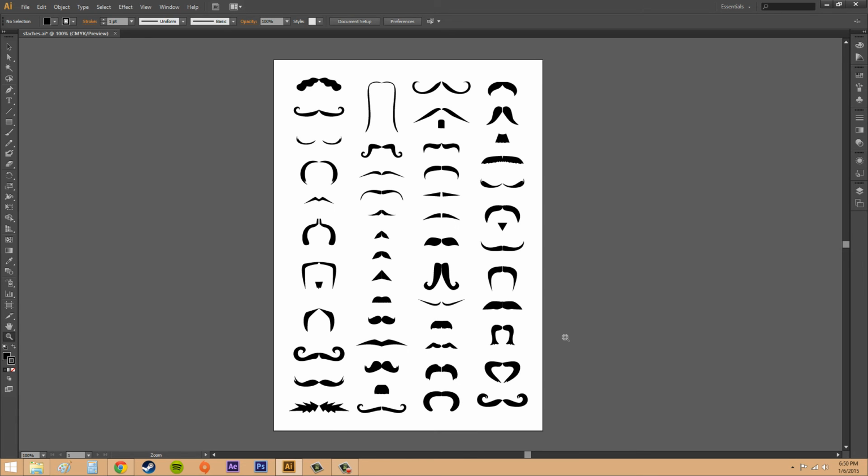So that's probably one of the biggest advantages of using vectors: the infinite scalability and the ability to zoom in on them and have them be crisp and clear the entire time. It makes working with them way easier and a lot better.